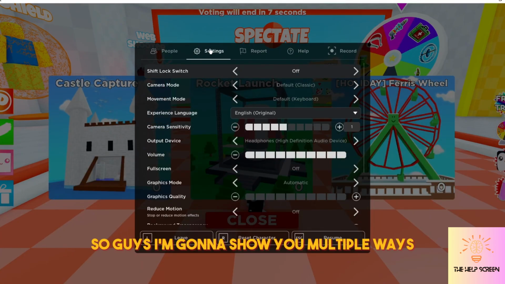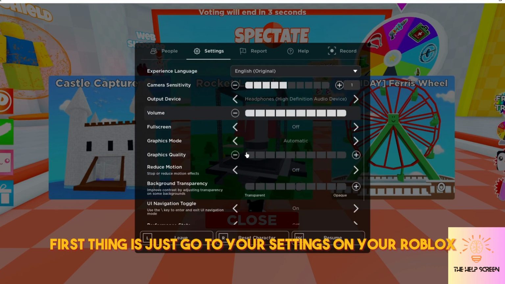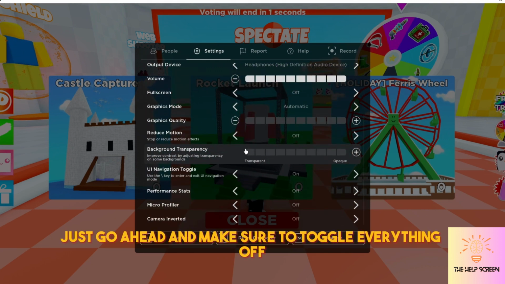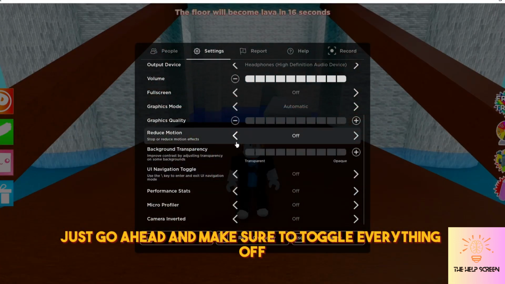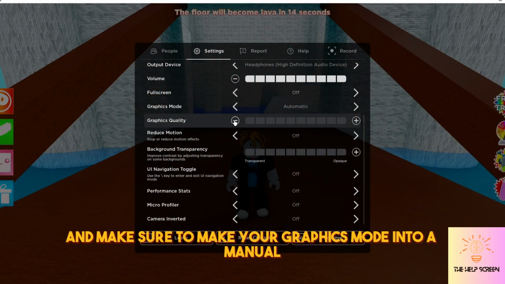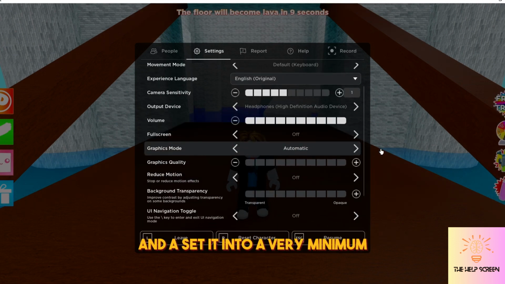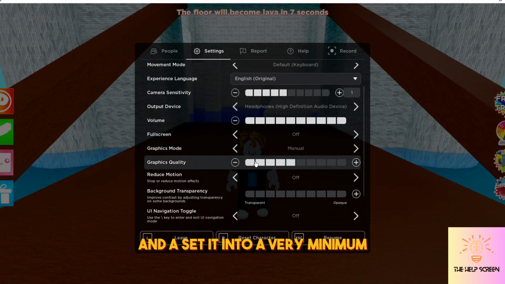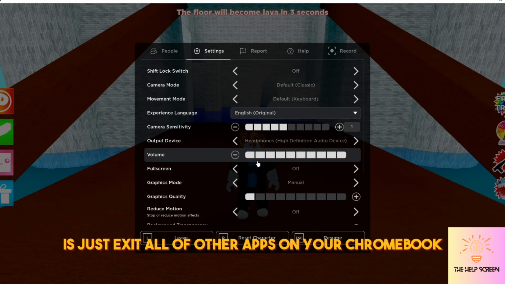So guys, I'm gonna show you multiple ways. First thing is just go to your settings on your Roblox, and then make sure to toggle everything off over here, and make sure to make your graphics mode into manual and set it to a very minimum. And guys, the second solution is just exit all other apps on your Chromebook.